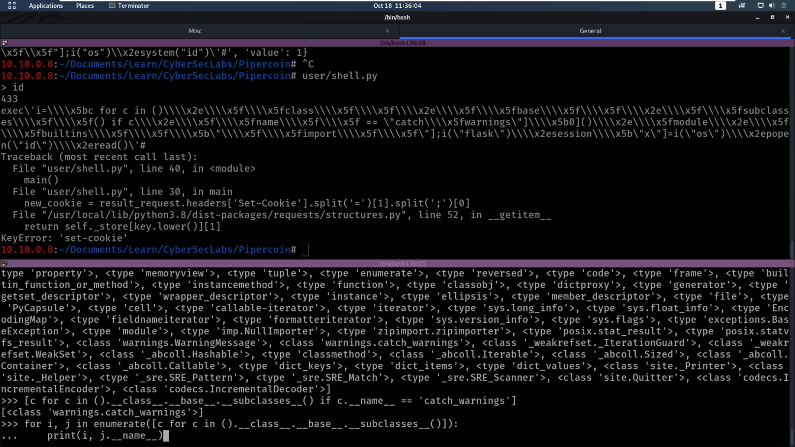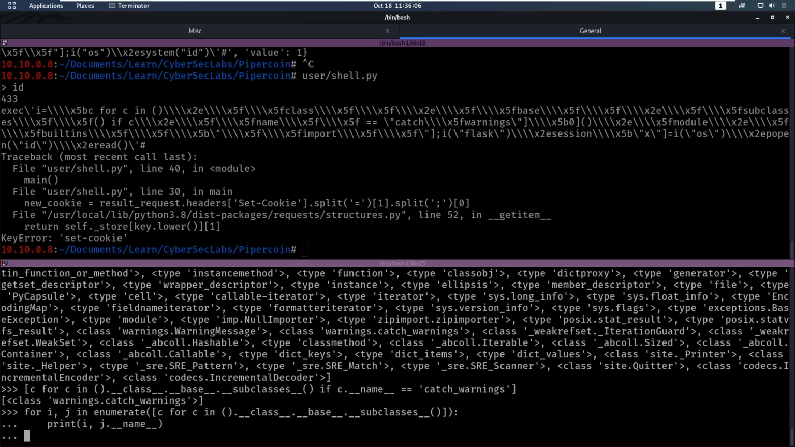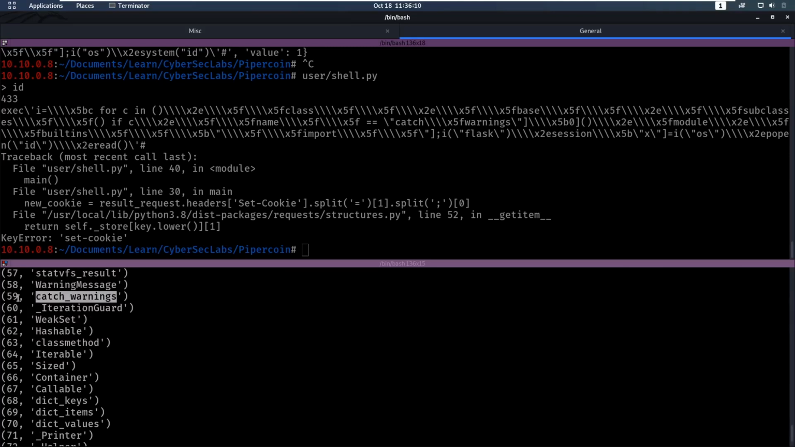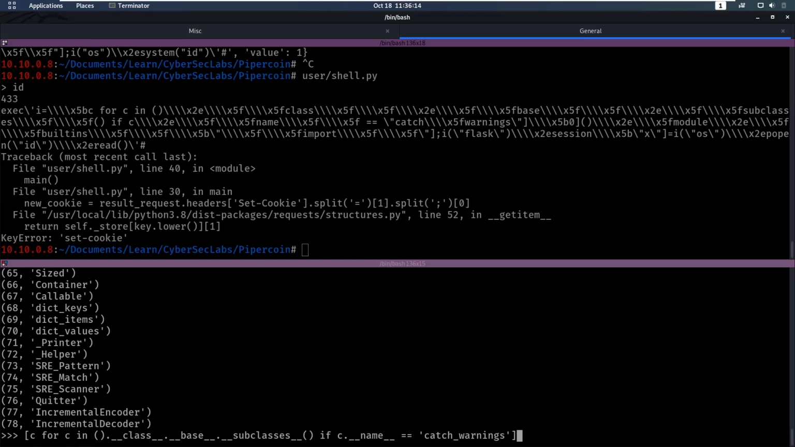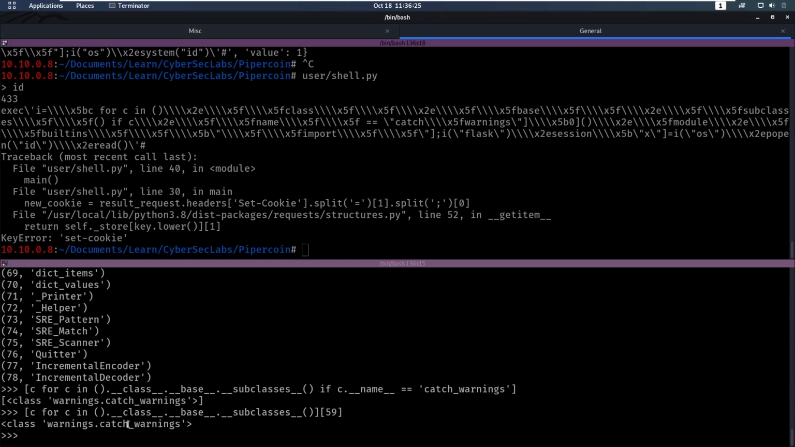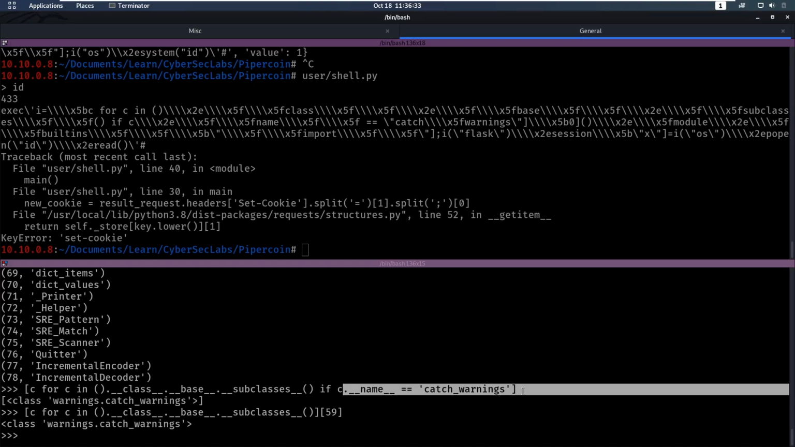So now we have to just find the catch warnings name. If we print that, we see we have a lot of stuff here, and here we have the catch warnings name at index 59. So now we had this, which gives us that, but we can shorten that by removing all of this and just saying 59. That gives us the same result.